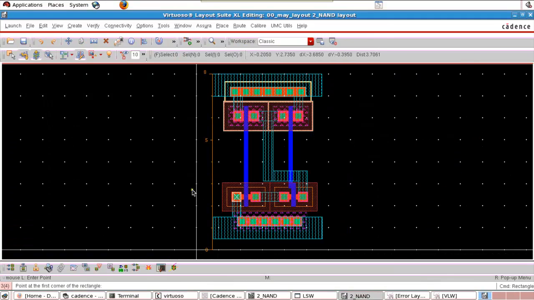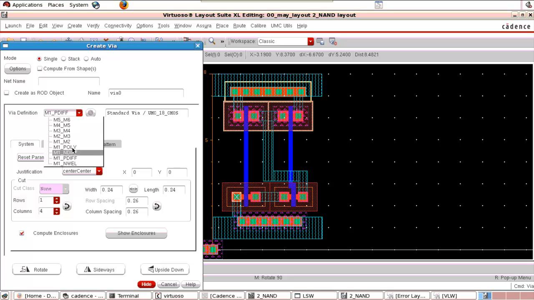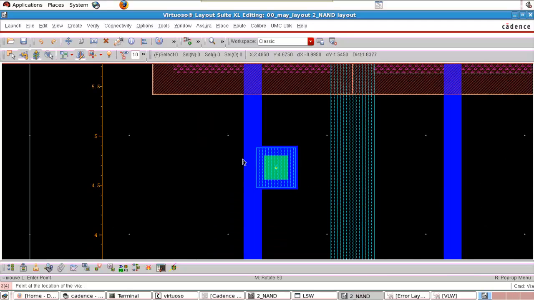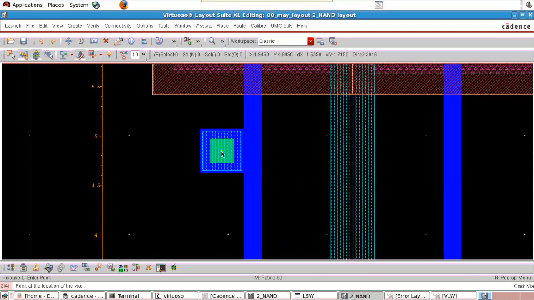So now we can say the layout is almost complete, but the gates are still in polysilicon, but generally our pins are in metal one. All the other pins, VDD and supply, are in metal one, output is also metal one, so we need a via from polysilicon to metal one. So create via, metal one poly, hide. So we place one over here and one over here.